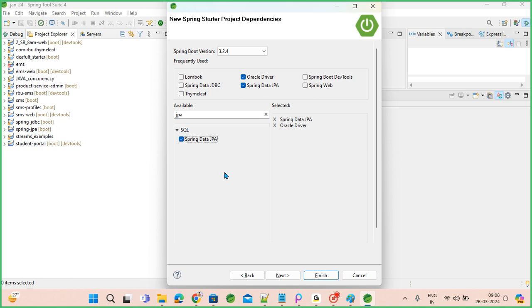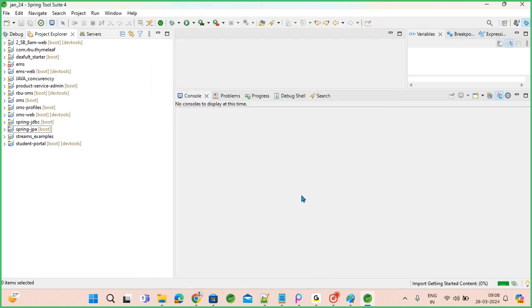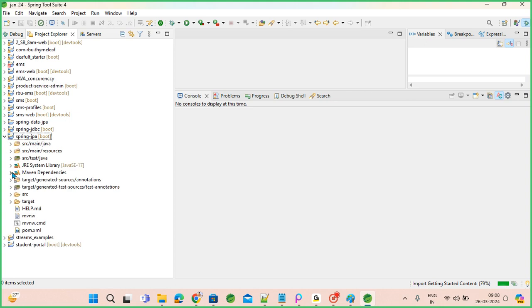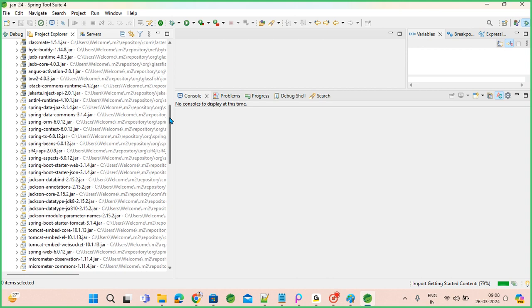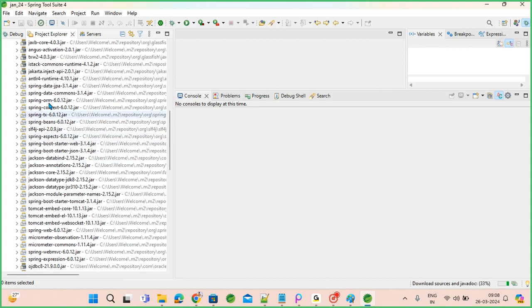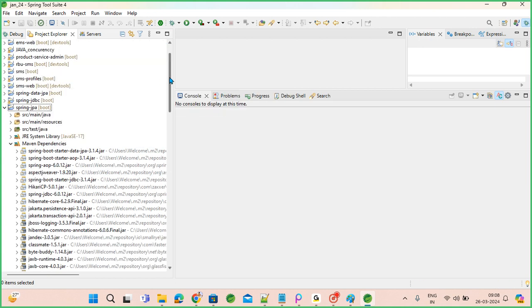Anything else you want to create a DAO, these two are enough. If you want web or REST, then you can include web. For now I'm just including the Oracle driver and JPA. Anyway, with any other module, the default IOC jar files will be included. Though I added Spring Data JPA, will it ignore the IOC library? No, it will not work without the IOC library. So all the IOC libraries are included here.